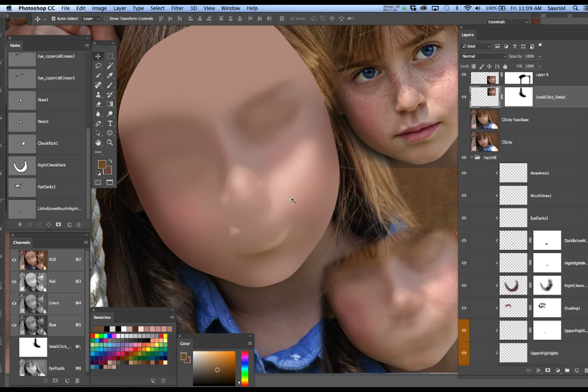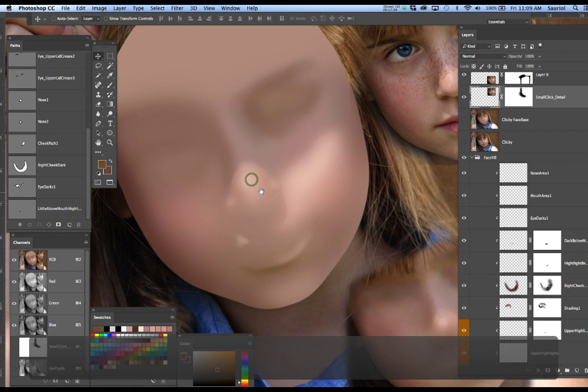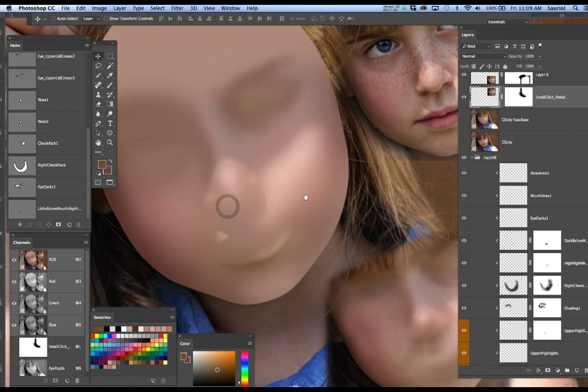So, now that I've started to get that, my decision is to go in and do the eye darks and around the lips. Okay, so let's start the process of doing, I'm thinking, it doesn't really matter if I do the eye darks.